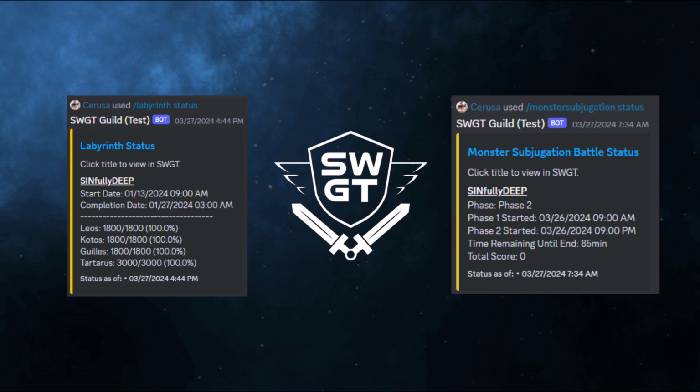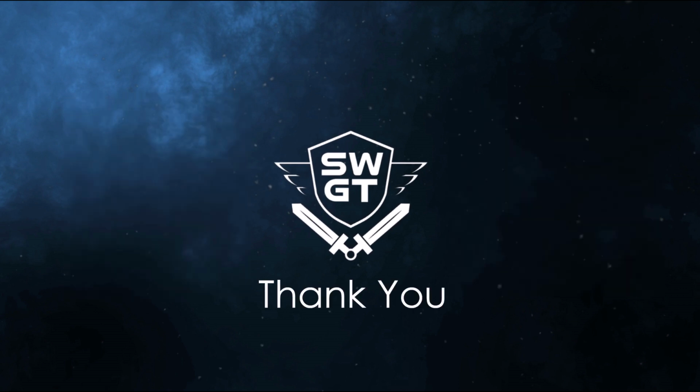And so taking a look at what those statuses actually look like, on the Labyrinth side, the status will show the start date and the completion date of Labyrinth, as well as whether you have found or not found any of the mini bosses, as well as the HP status of all of the bosses in general. On the Monster Subjugation side, the battle will tell you what phase it's currently at, and then how many minutes are remaining, and the total score. Again, this is all based on data that you have to pull in SWGT, so if you're not updating properly, obviously it won't show properly. So make sure to follow the guide in the setup menu, and you'll definitely get all the data that you are looking for. And that's it for today.